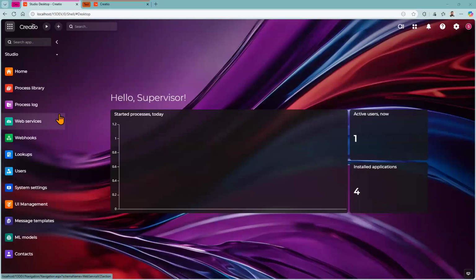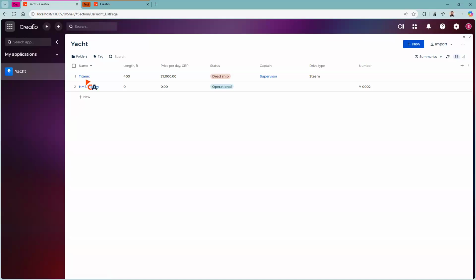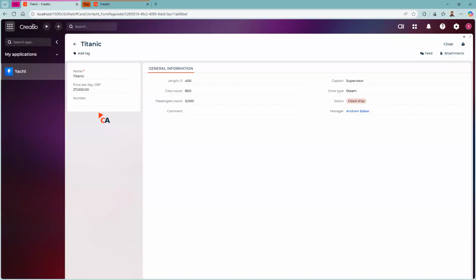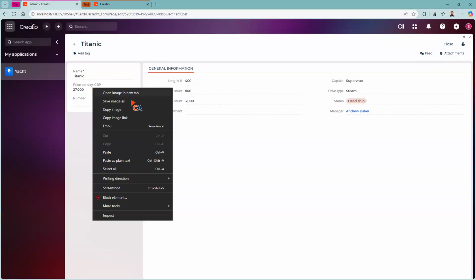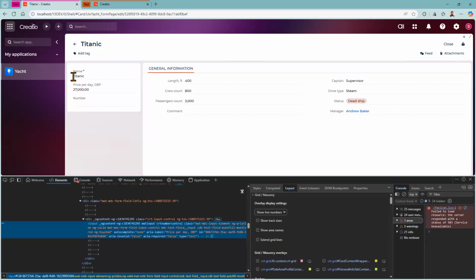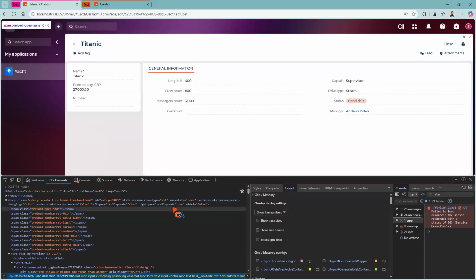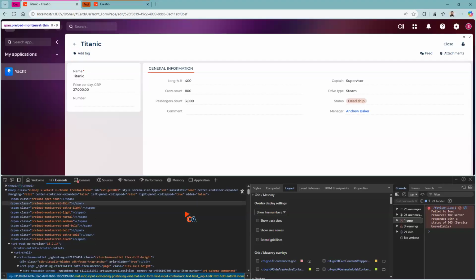So, Creatio front end. Creatio is a complex JavaScript application with many layers. And we can use our own page for that. I can open a page and I can use inspect mode to actually see what is behind the scenes. I selected, I think, the name, and I see the HTML tags, a lot of HTML tags that are putting together this page's view.